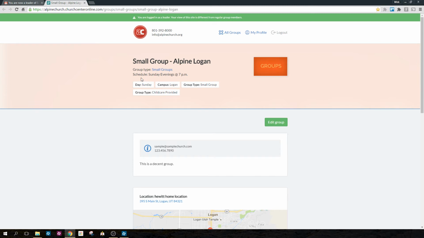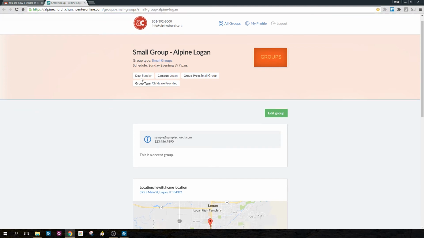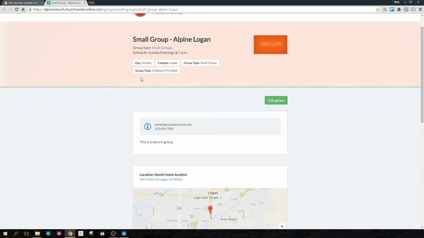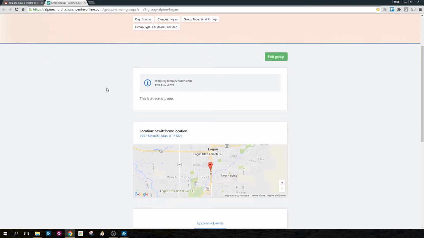Then I'm just going to kind of scroll down and talk you through each of these sections, keeping in mind that we're going to do training videos for each of these sections. So I'm not going to go into a lot of detail. I'll just show you what's here. The first one is your contact information and a description of your group. Now you see here that this information is sample at Sample Church. Well, that's obviously not how people are going to get a hold of you. So you can go in and edit that information.